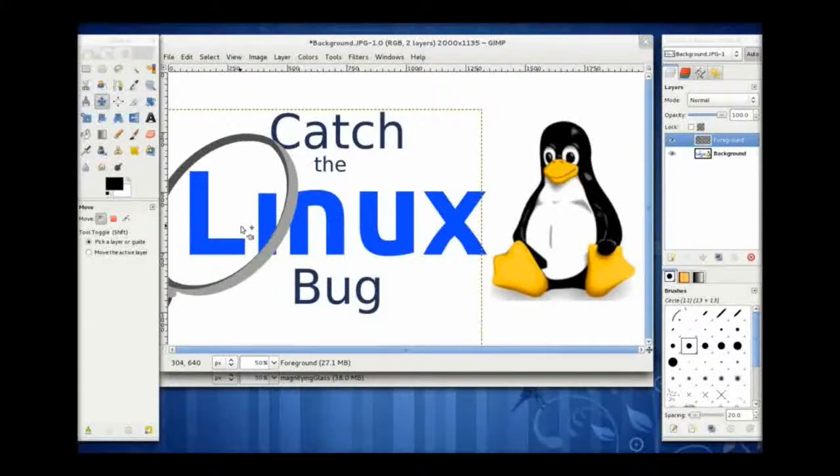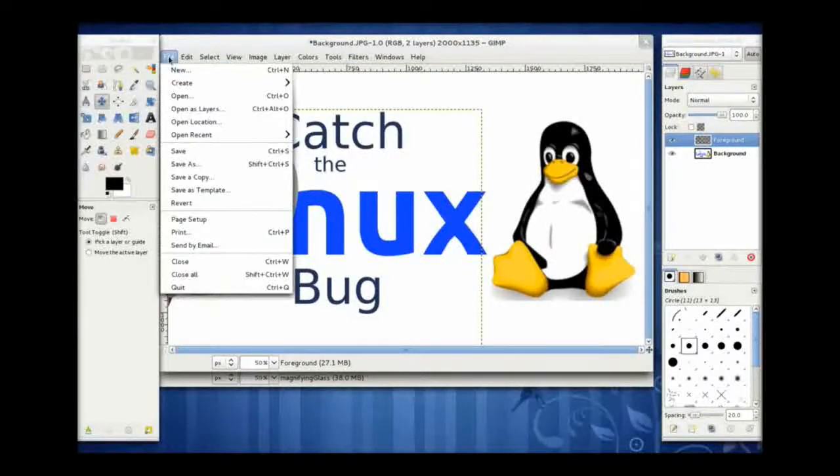So, what we're going to try and do is generate a series of frames with the magnifying glass in a slightly different position, and then use KDEnlive to play them back to us sufficiently quickly that it looks as if there is motion going on.